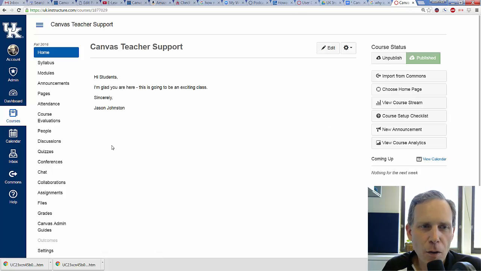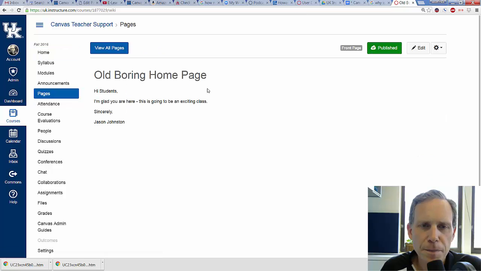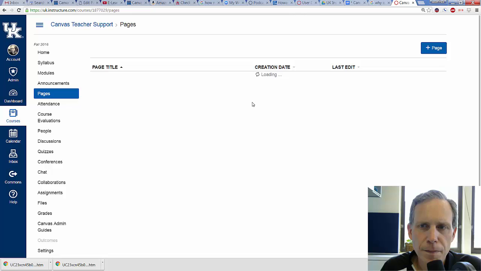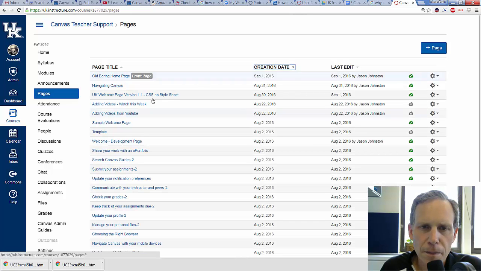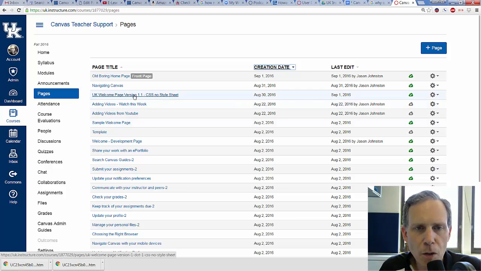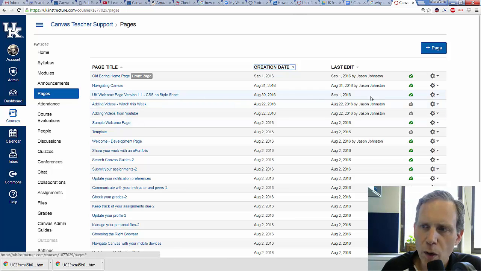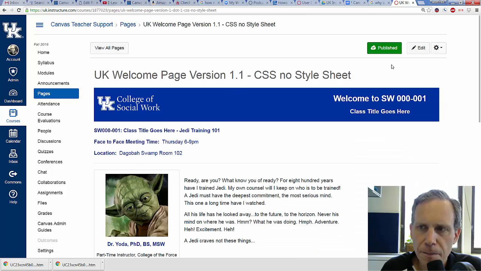And to verify that the page is actually in there, we're going to look up here under the pages. View all pages. Click on creation date to have it sort, and you can see that the last edit was September 1st, and we can see the new style sheeted UK welcome page version 1.1 that is in there. So I'm going to click on that page so we can start to edit it.